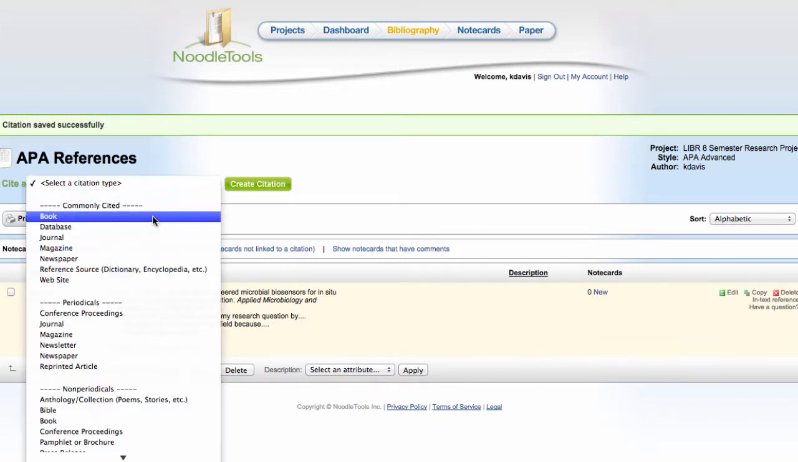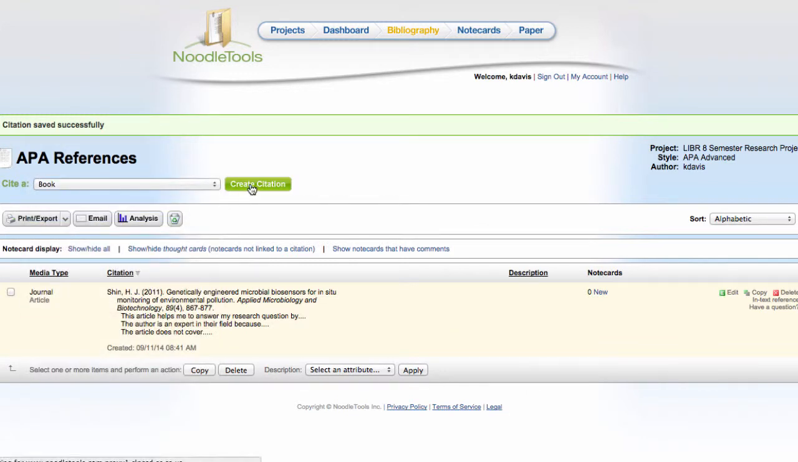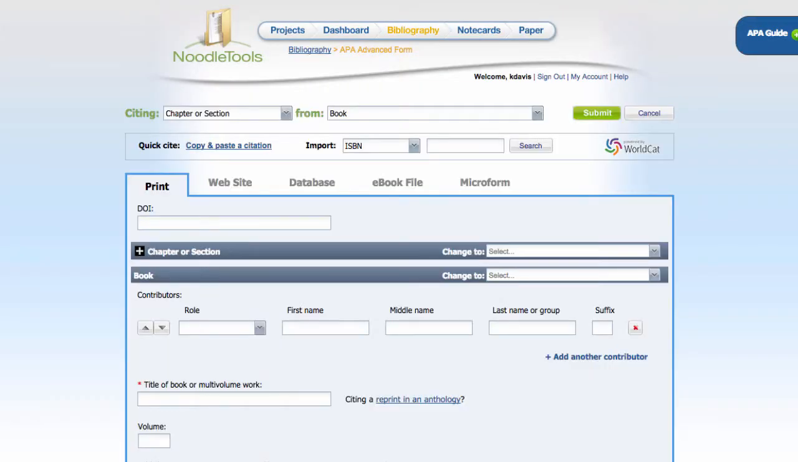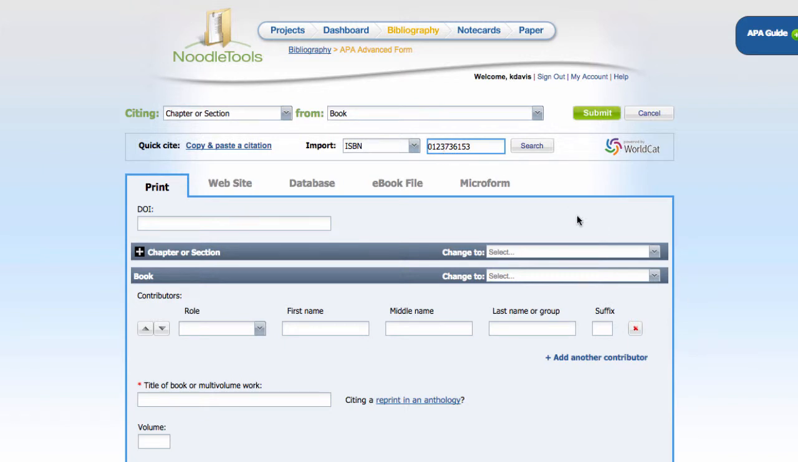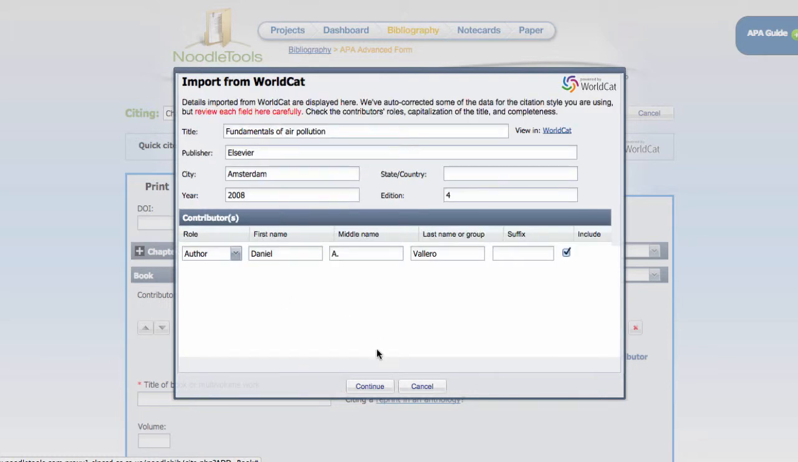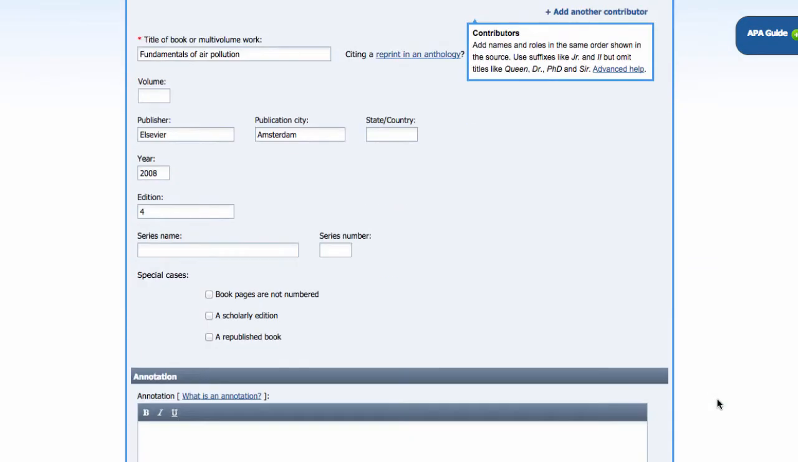To add a book, use the pull-down menu to select Book, verify that it is a book, and then click Continue. For books, NoodleBib provides the Quick Cite option to add by ISBN. This allows NoodleBib to import the information automatically without having to enter it all in. Once the information is entered, click Submit.